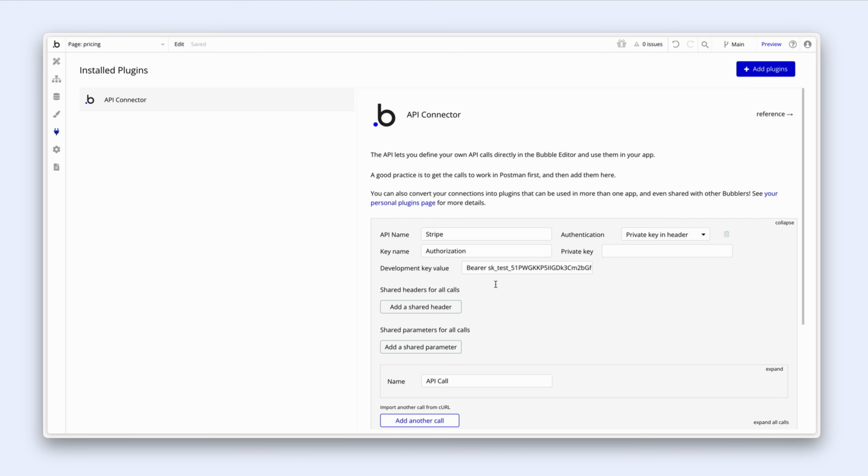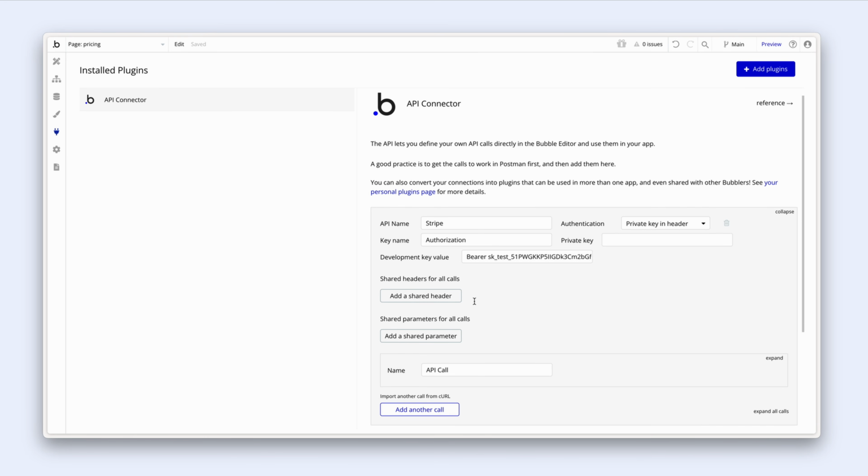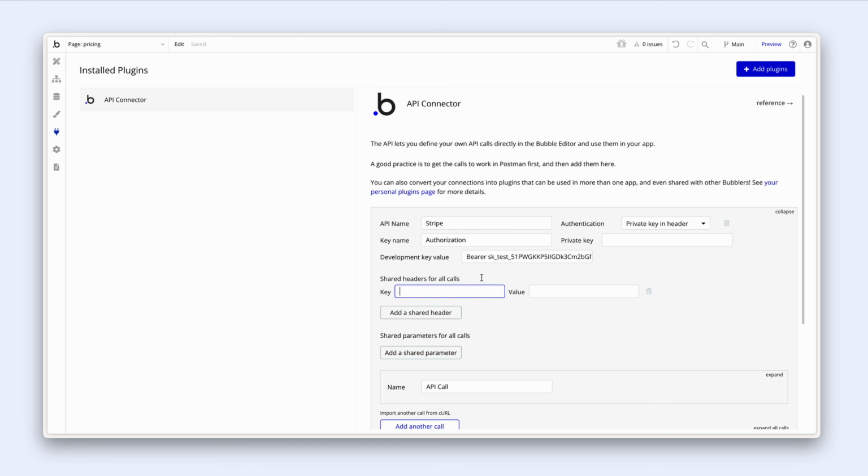Fantastic. Something else we need to do now, we need a shared header for all of our calls. We need to type the word content type. Now I need to be very careful with this value. It needs to be spelled exactly like I'm typing it. And if you feel like you're not confident, jump into my editor, copy and paste the value into your own app. I'm going to type the word application in all lowercase.